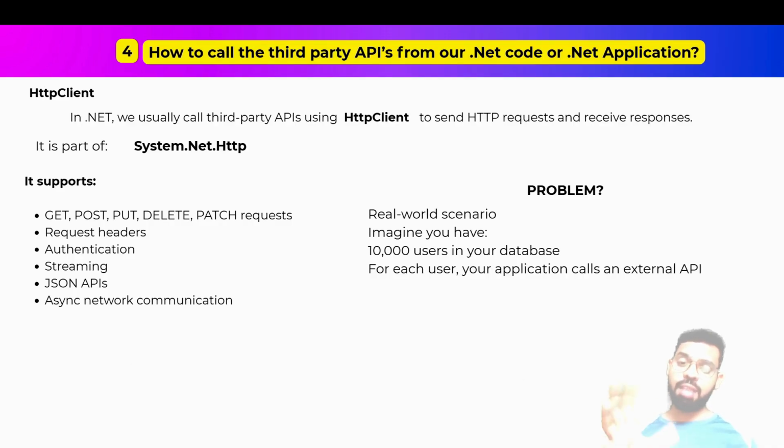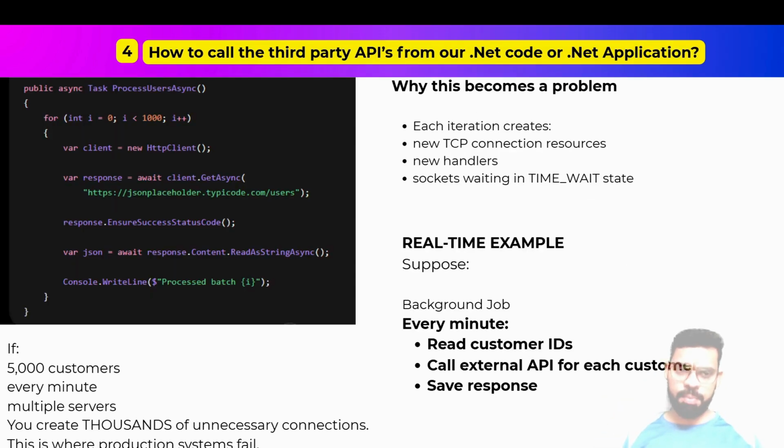In a real world scenario, let's say you have thousands of users in your database, and for each user your application calls the external API. For example, this is an example which I have created. This is a method which is processing the user, and for each user you will have to call the third party API to get the details. This is a nightmare because each iteration creates a new HTTP client connection, a new TCP connection, new handlers, and the socket waiting time is wasted.